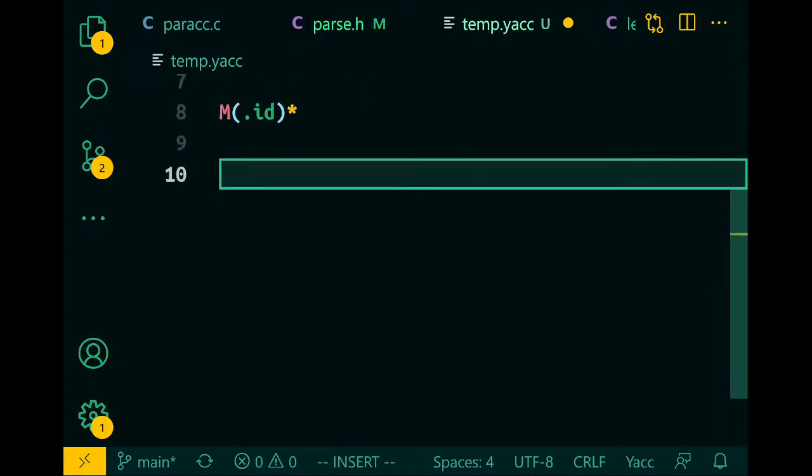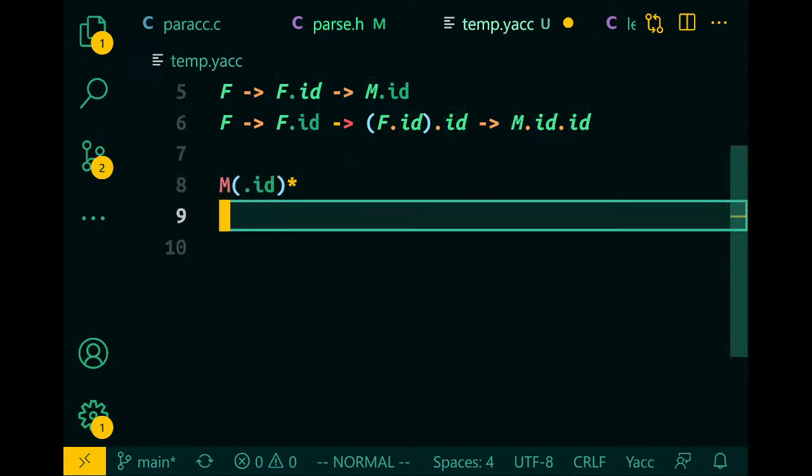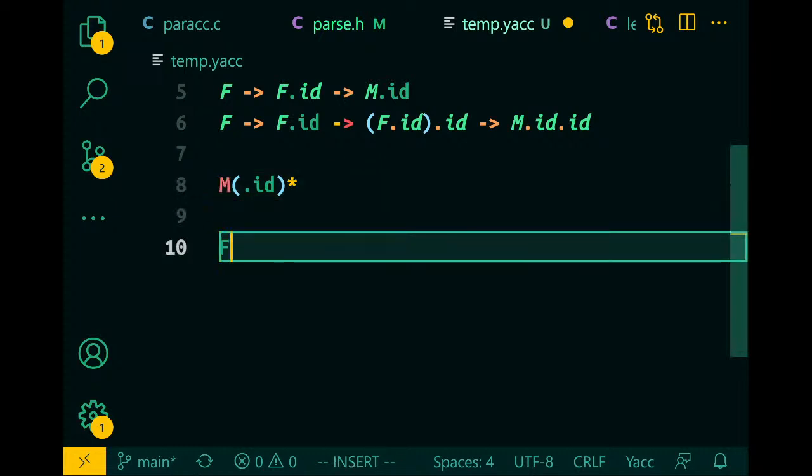So we're just going to parse effectively this regular expression. I mean, it's not really a regular expression, but all we have to do is say, okay, in order to parse an F, first you need to parse an M, and then you need to parse 0 or more .ids. Okay. And when we are doing this parsing in C, when we're actually writing the parser, we will need to make sure that we structure the AST in such a way that it makes sense.